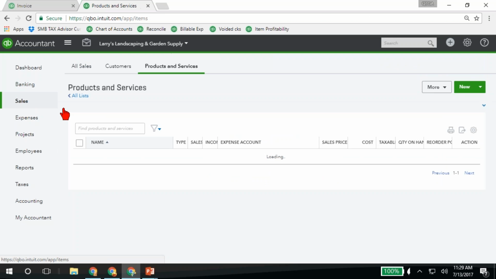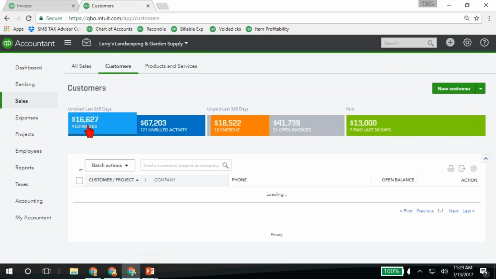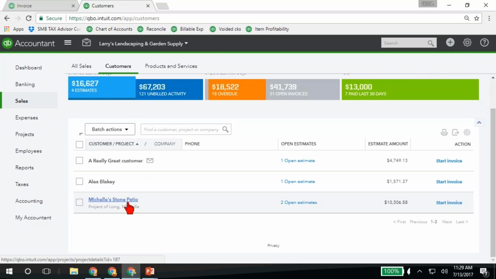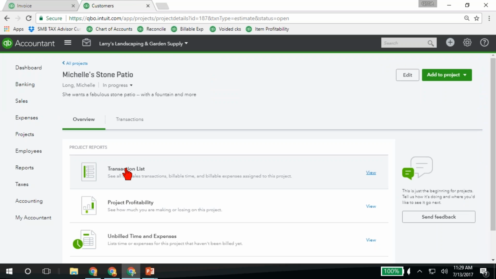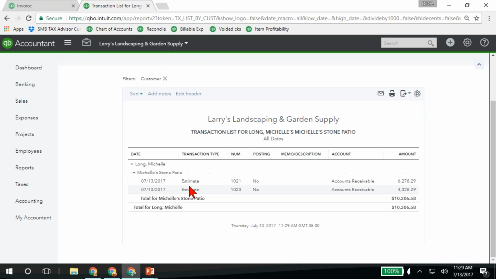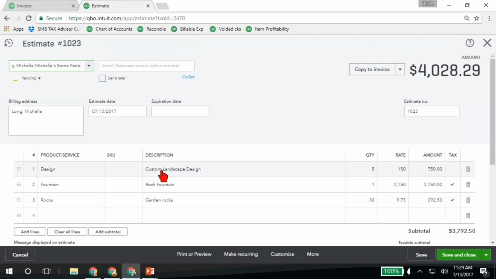Let's close this out. Go into our sales area. We can click on estimates under customers, estimates. You'll see here's an estimate here. We got a couple open estimates. Let's pull one up. On this estimate, see here's the design work that I paid Sam Stonework for, and when I mark it billable, it's going to come through from that billable expense. Here's the fountain and the rocks. If I enter a bill for those and mark it billable, it's going to come through from that transaction when I enter it. So if I copy this estimate onto the invoice and those billable expenses onto the invoice, now I've doubled up. So be careful of that.